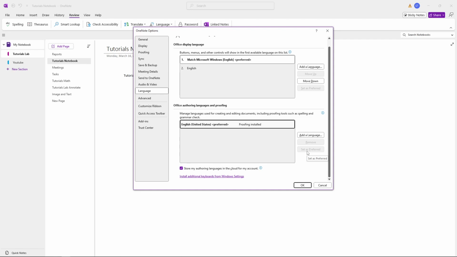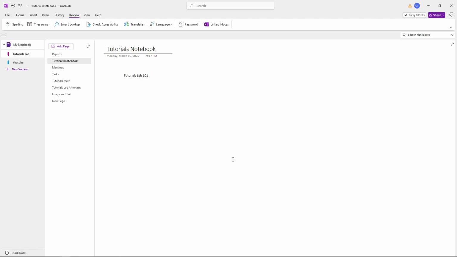After you've set it as preferred, your OneNote app will prompt you to restart. This restart is necessary because the new proofing language is being applied across the application. Don't skip this step, as the changes won't take effect until OneNote restarts and loads the new language settings properly.